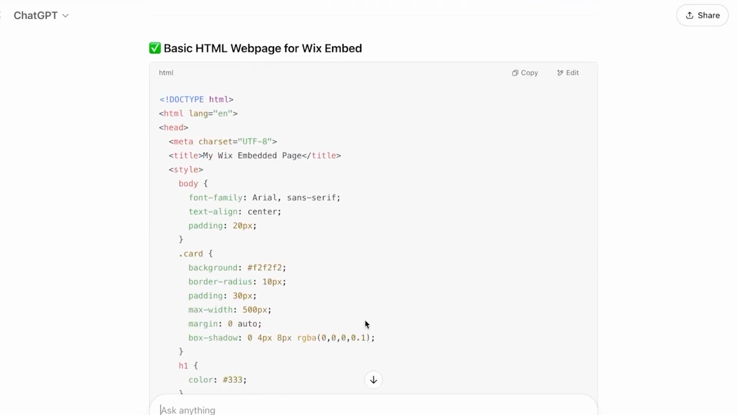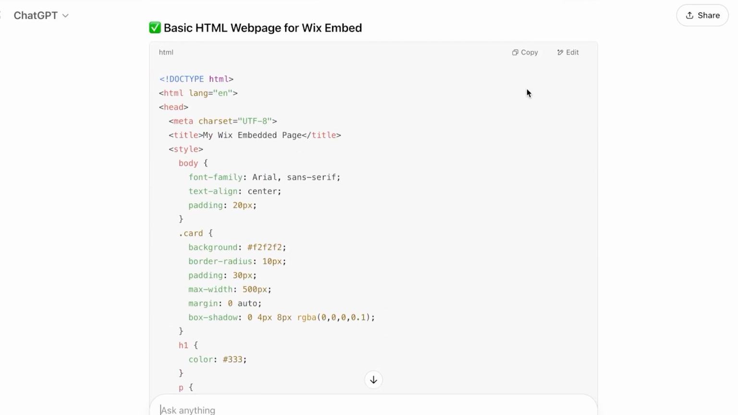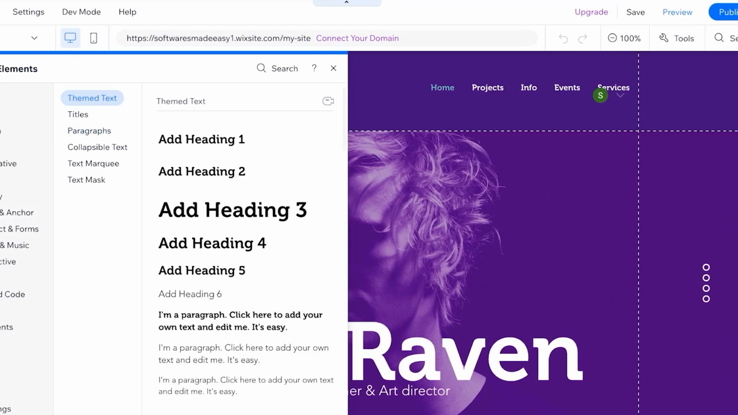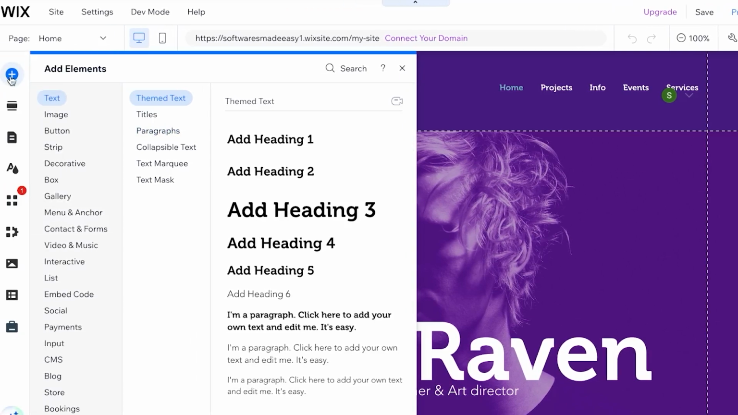How to embed the HTML code? Well, that's actually pretty easy. All you have to do is copy, and you can go to your Wix website where you're editing the website. You're going to go ahead and click on add elements. And in elements, you're going to scroll down to find HTML.